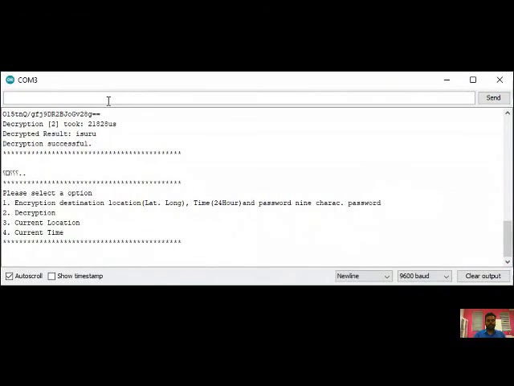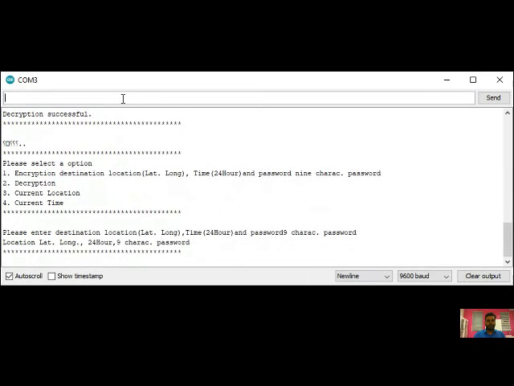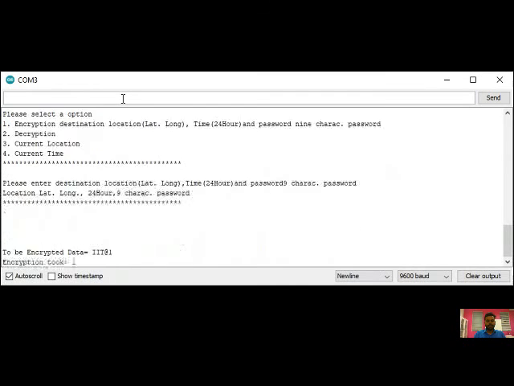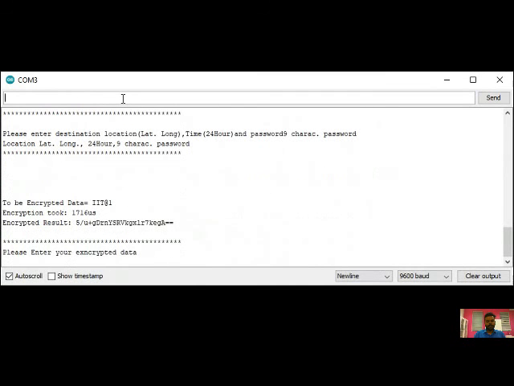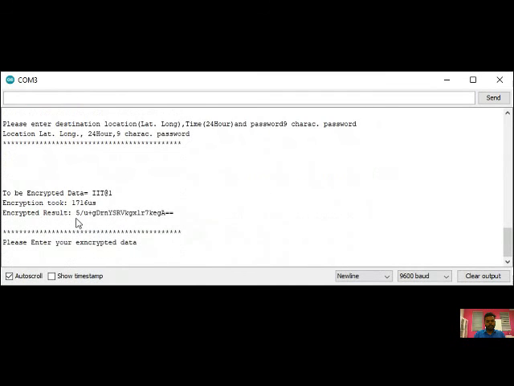So the Arduino console part is the first one. As you can see, the format is written in here: the location, the time in 24-hour format, the 9-character password, and the text. I will select the first option and put the data into it. So here what we have got, this is the result, the encrypted part.